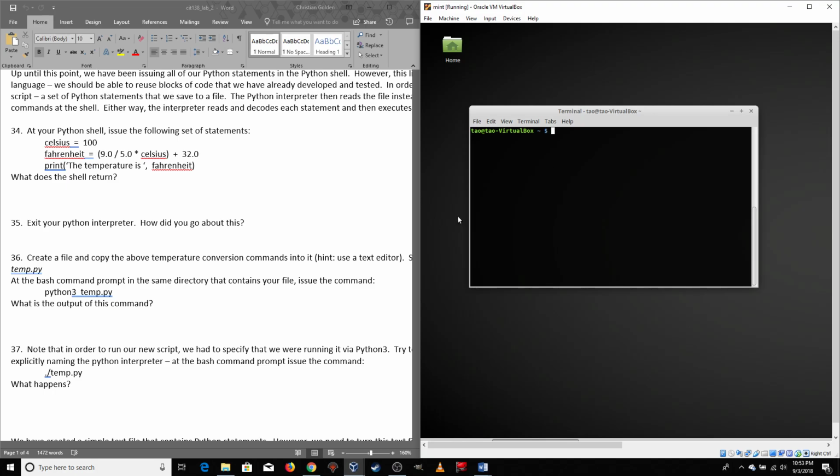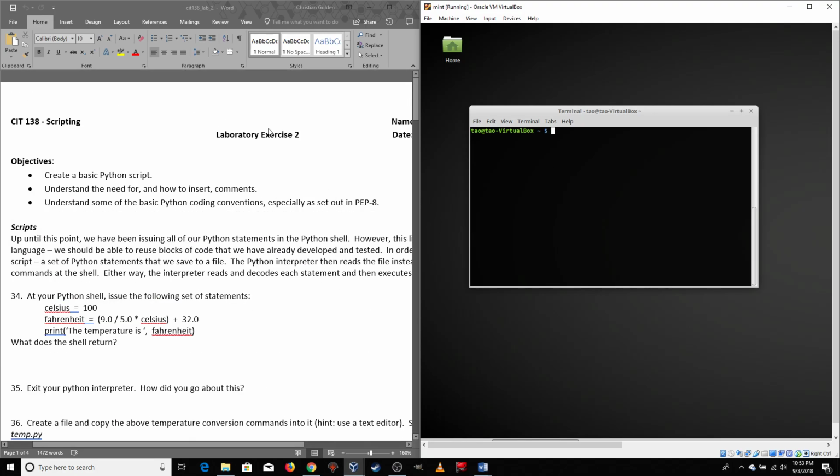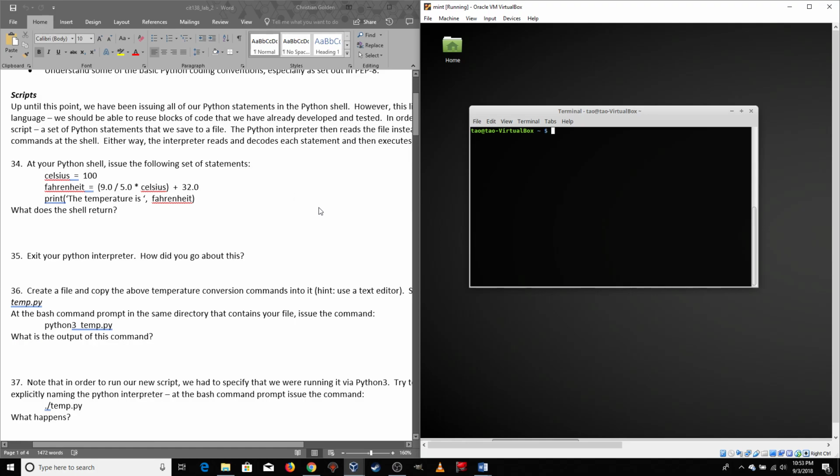Students, this is in relation to your second lab. All right. So in this second lab, we'll play around a little bit in the interpreter again, but then we're going to move on to creating a script slash program in a separate file and then run it as a Python program.